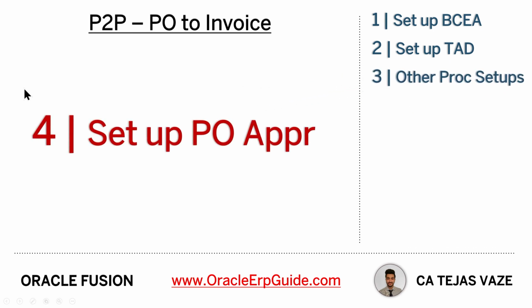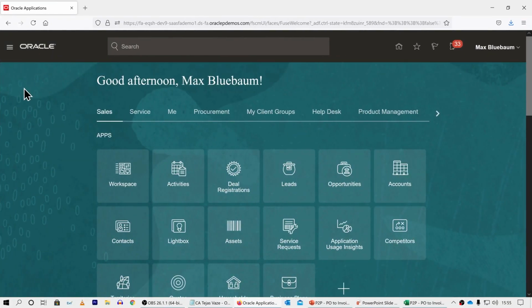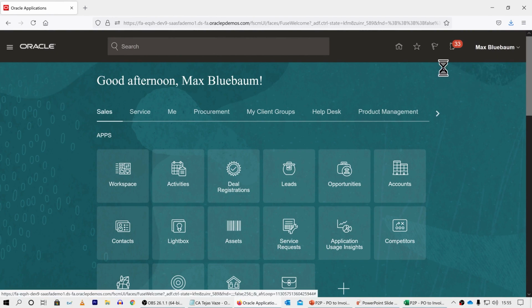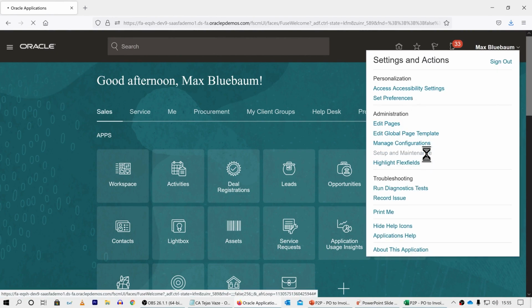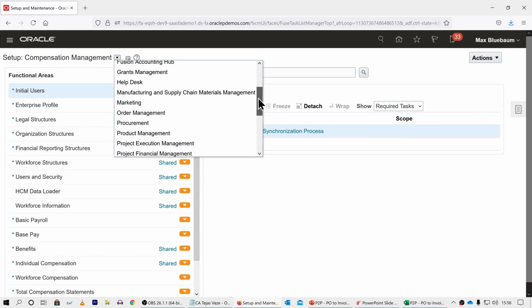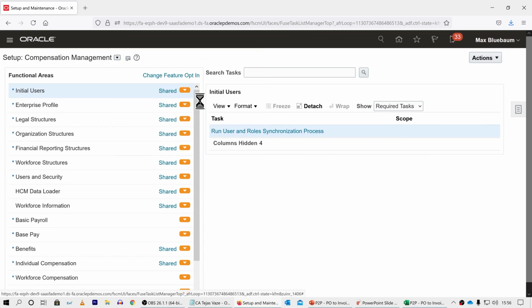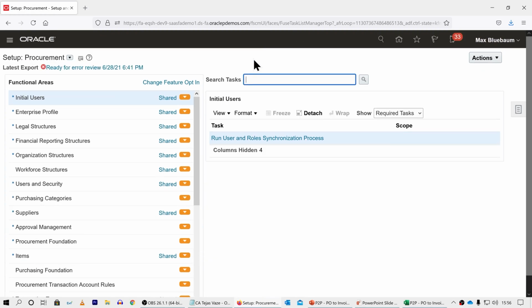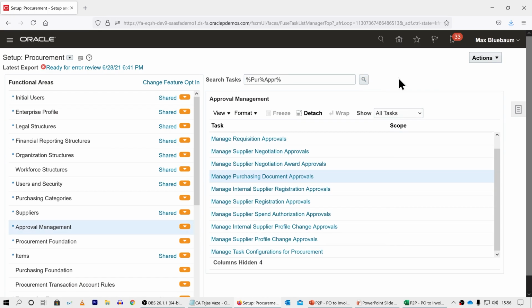We will start this video with the fourth step, that is, set up purchase order approval. Go to the Fusion instance, click on the username, and click on Setup and Maintenance. This will take you to the Functional Setup Manager. At the top left, choose Offering as Procurement and search for the task Manage Purchasing Document Approvals. Open the task.